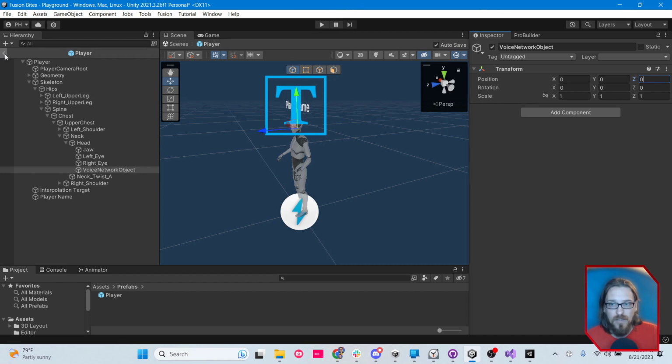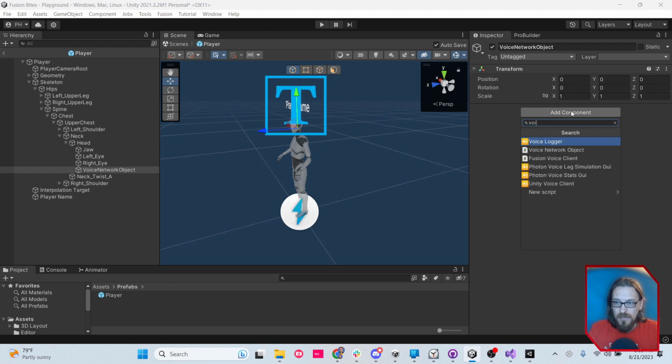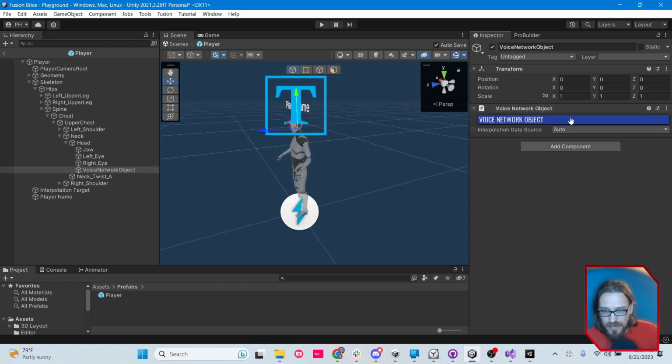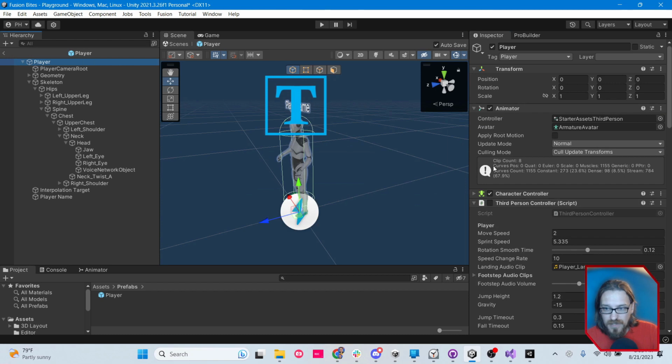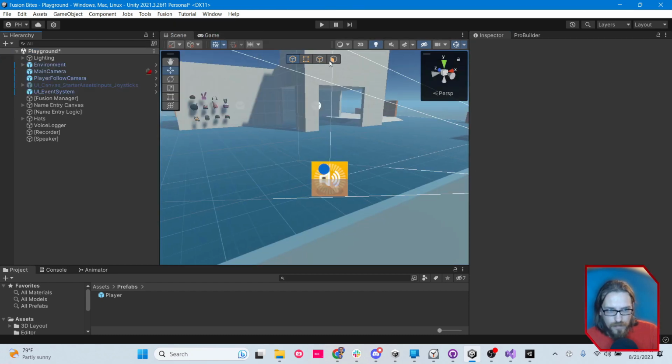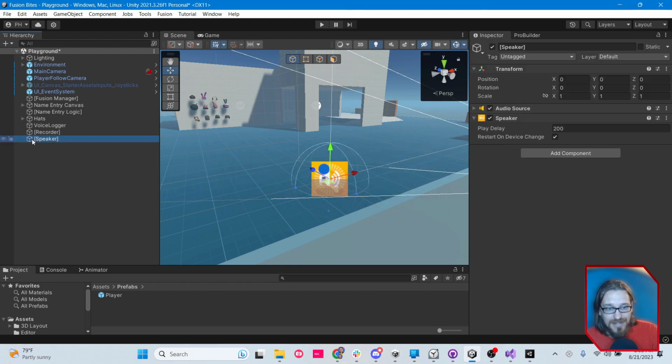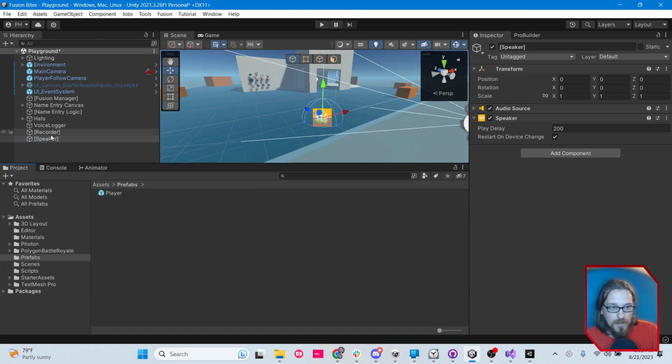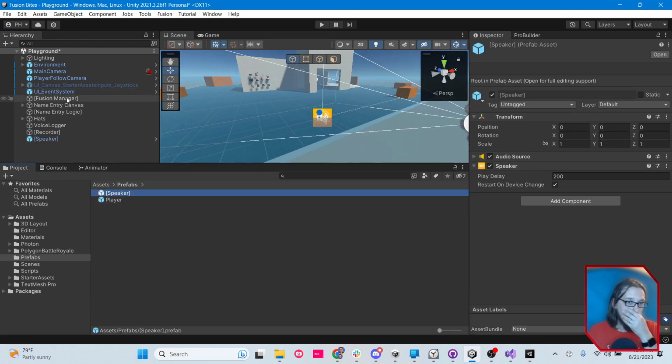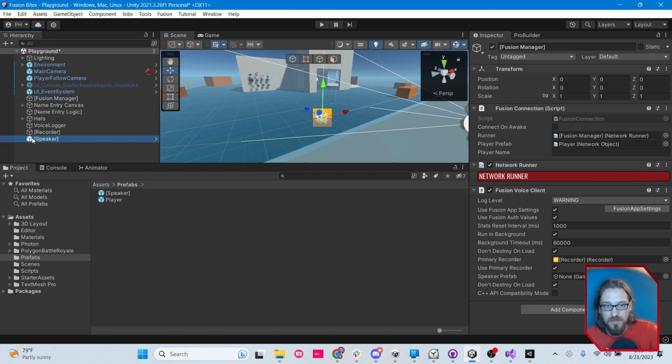All right. So, I got to add the voice network object component to it. It found that there's a network object on the root, so it should be happy, just to cover our bases and to rebuild the Fusion table. I also need to make our speaker a prefab. So let's make the speaker a prefab. And then on our Fusion Manager, let's also delete this speaker from here so I don't accidentally add it. We need to add our speaker prefab to the Fusion voice client. And now let's hit play.